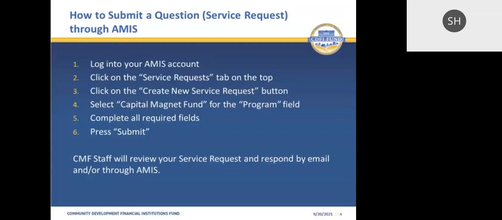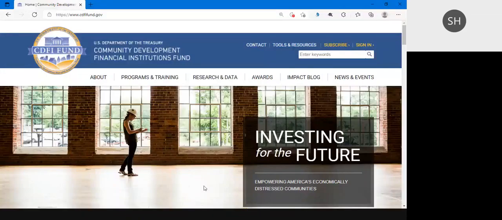So now we're going to switch to showing you where all the information is housed on our website and give you a live demonstration of how to actually submit the application. So one moment while I share my screen of our website. So here is the CDFI Fund's website. You can see it at cdfifund.gov.